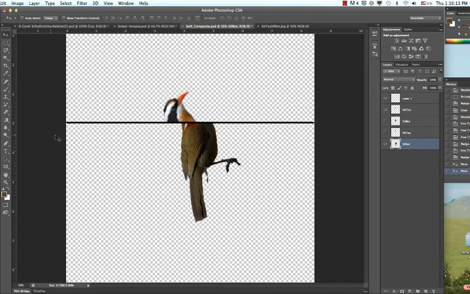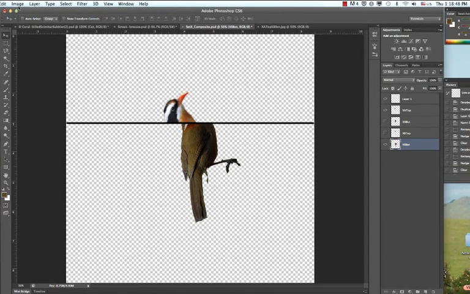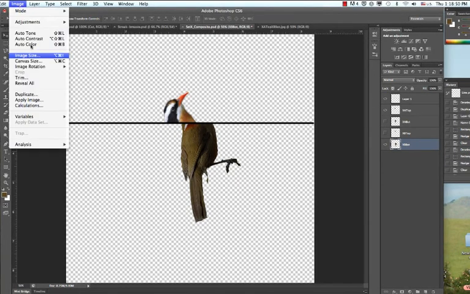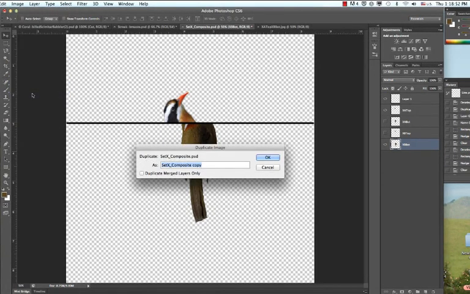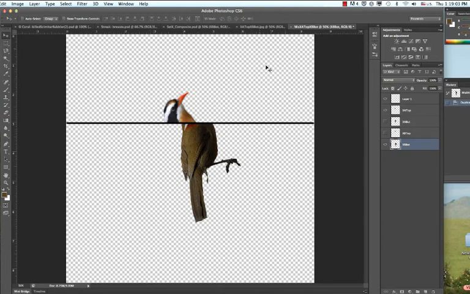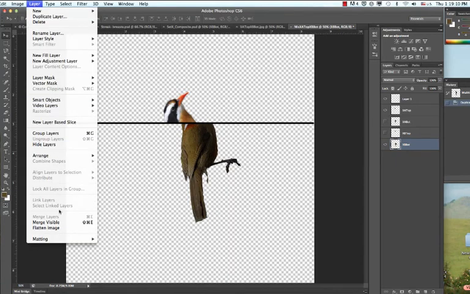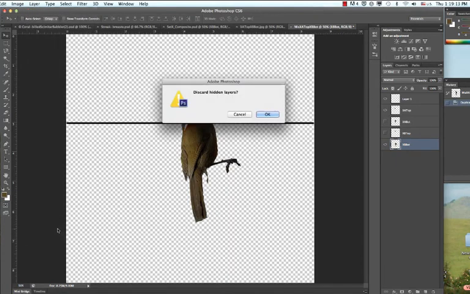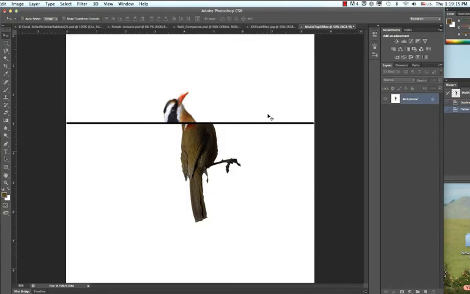And then you're going to duplicate this layer again. So, Image, Duplicate, and now we're going to rename this Miss XA top, XB bottom. Okay, and now you have your new document of XA top, XB bottom. So now we can go to Layer, Flatten Image, discard the hidden layers, and now you have your image on a white background.